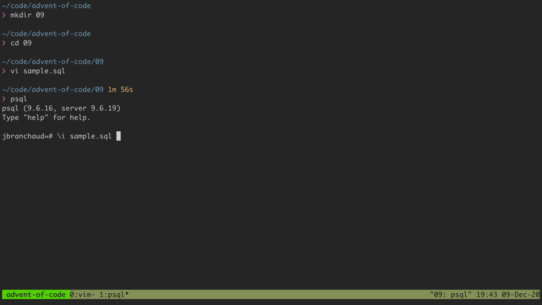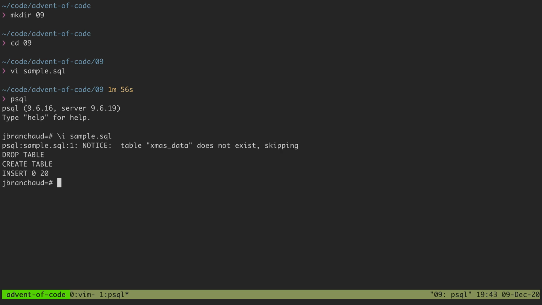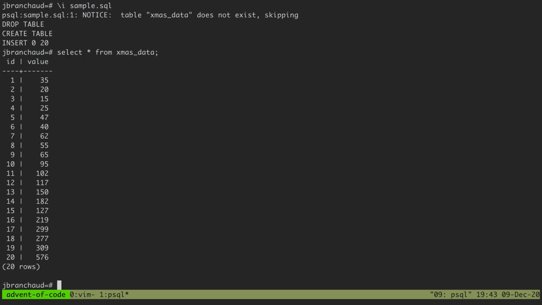Actually, yeah, that's fine. So let's see if we can run this file. We did a drop table, created our table, and inserted the data. We can select star from Xmas data and see that that's there. So now we need to start playing around with this.